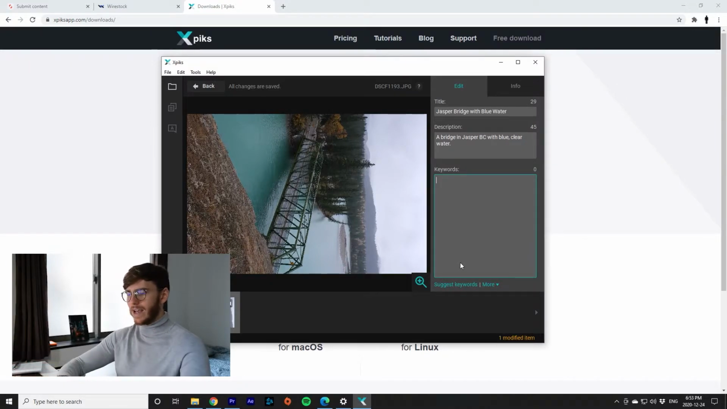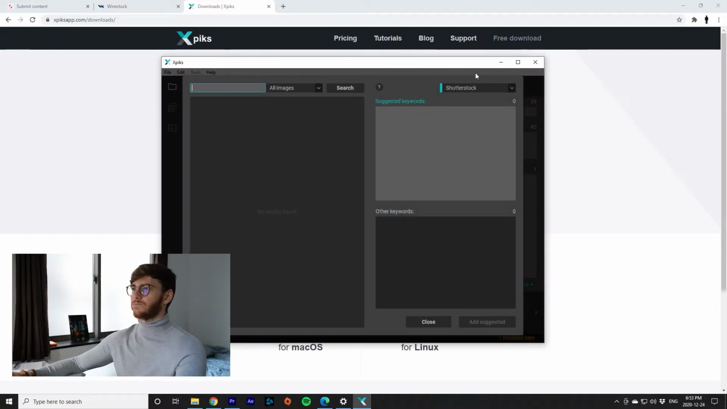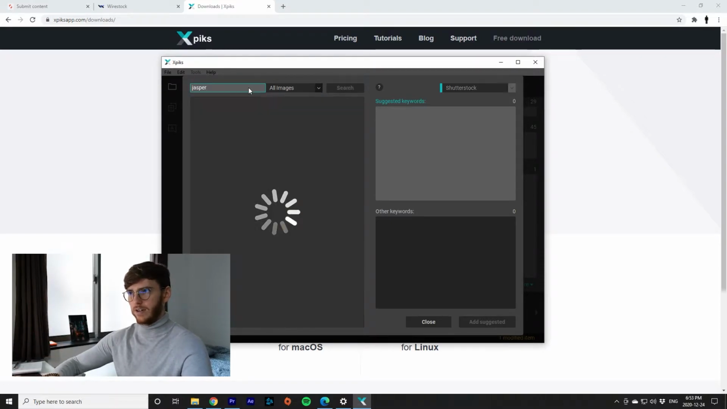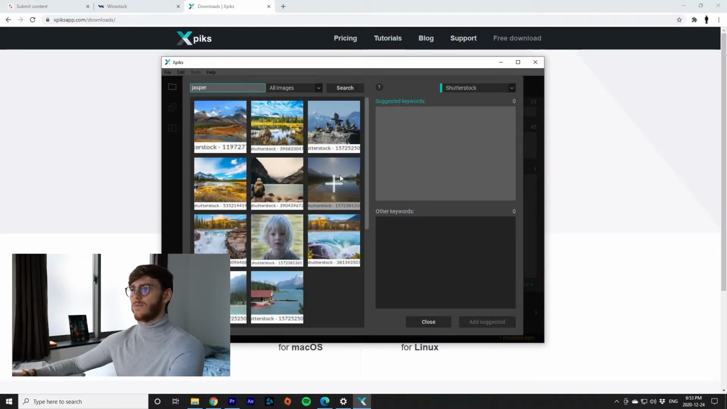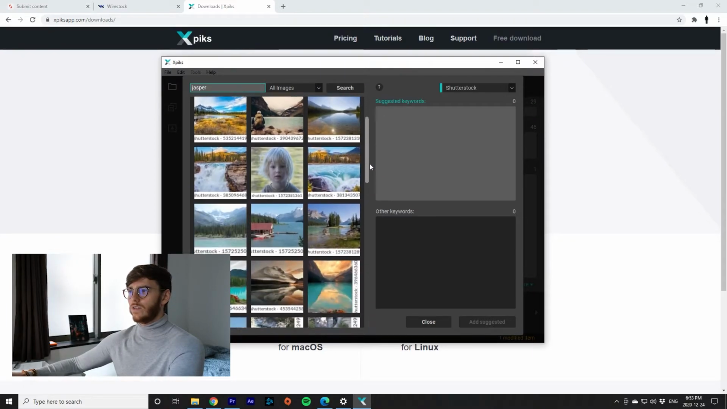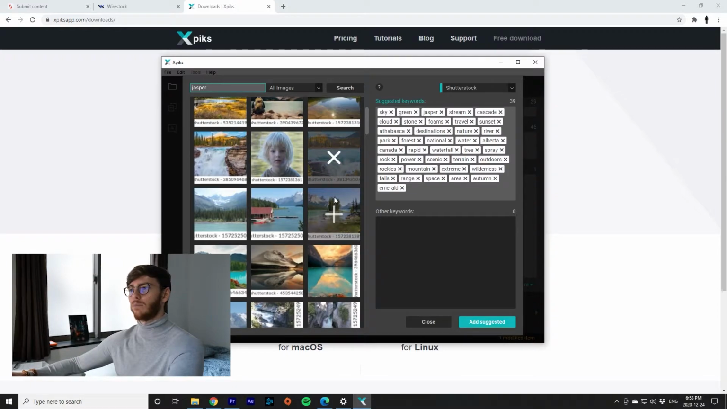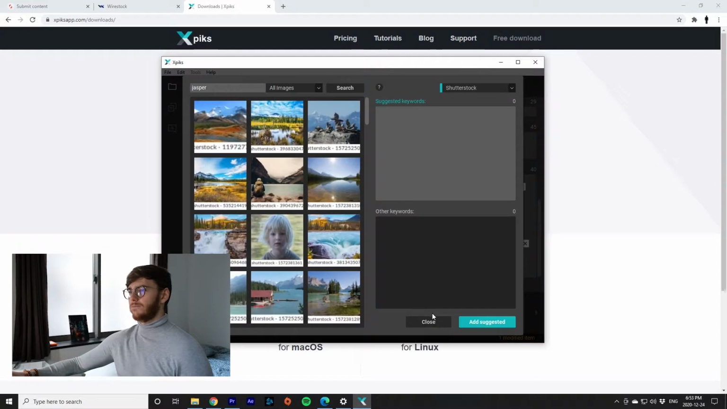Now you can go ahead and type this in, bridge, comma, but a great feature about Xpix to save you some time is you can click Suggest Keywords. Then you can pick a reference, Shutterstock or Adobe, it doesn't really matter, because you're going to type in a keyword like Jasper, and it will show you similar images. So just to save some time, I don't see a bridge. I'm going to pick this one because it's got the same blue water and Jasper as I do. And I like all these. I'm going to hit Add Suggestions.